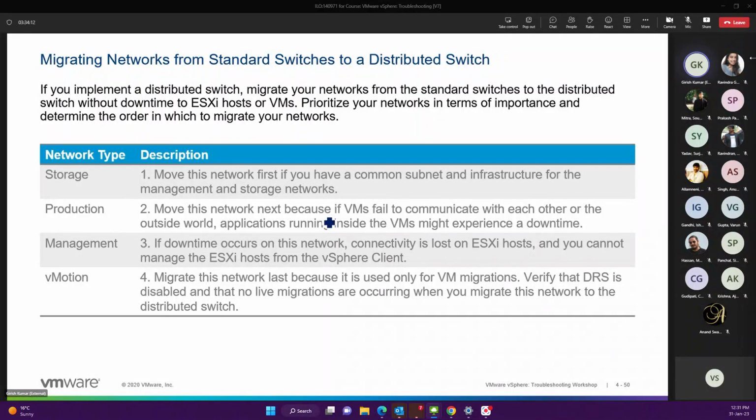Migrating networks from standard switch to distributed switch. Initially we start using the standard switch, then our organization plans to use a distributed switch. Once you have a distributed switch, you have the option to migrate the existing old VM kernel port group and existing old virtual machines from the standard switch to the distributed switch. vmk0, vmk1, vmk2, you can migrate without any disconnectivity.